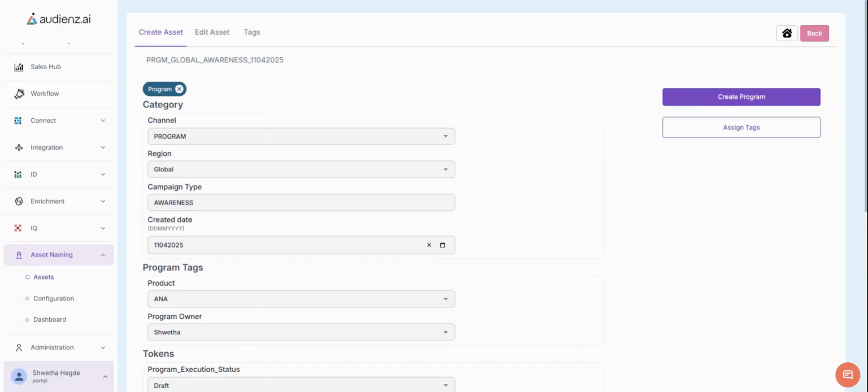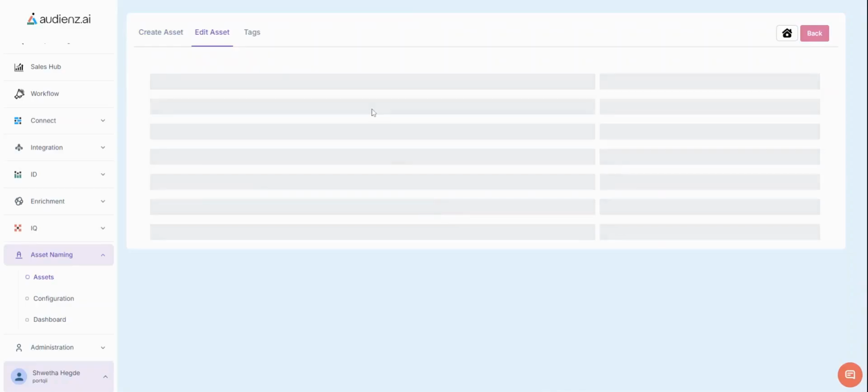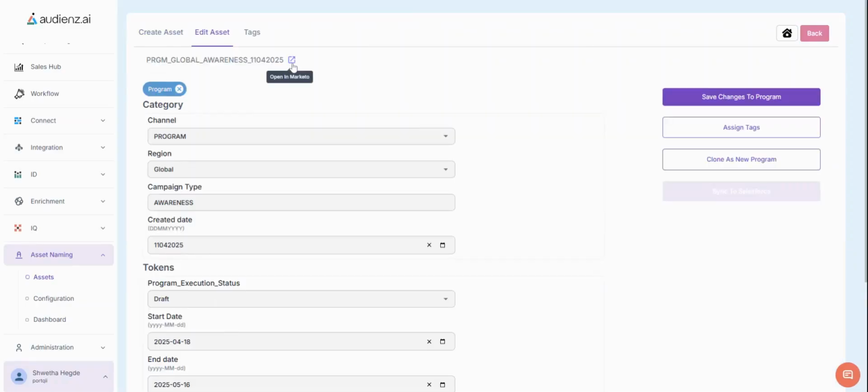Next, click on the Create Program button to successfully create your asset. Once the asset is created, you'll be provided with a link. Clicking on this link will take you to the asset in the Marketo instance. You can also edit the asset and save it.